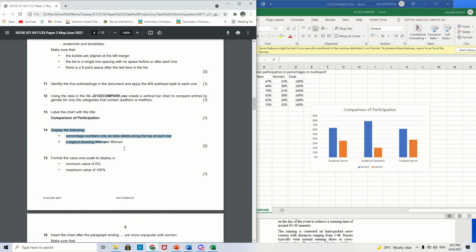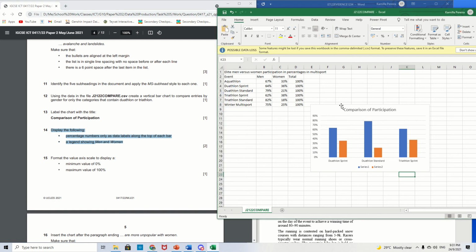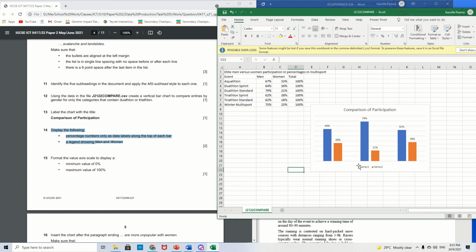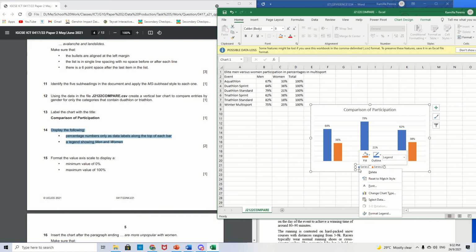Display the following percentage numbers showing only data labels along the top of each bar, and then a legend showing men and women. Now, these both kind of go hand in hand. Here we would click off axis so that there's no numbers here. And then we would click data labels, so that shows that. And then legend, pretty simple. Essentially, we click here. This is what a legend is. It labels which color is which data.